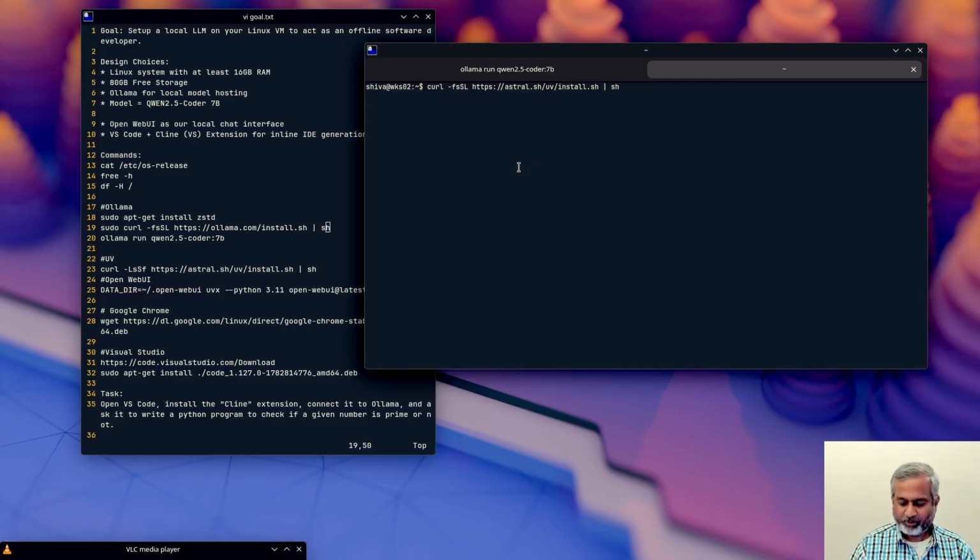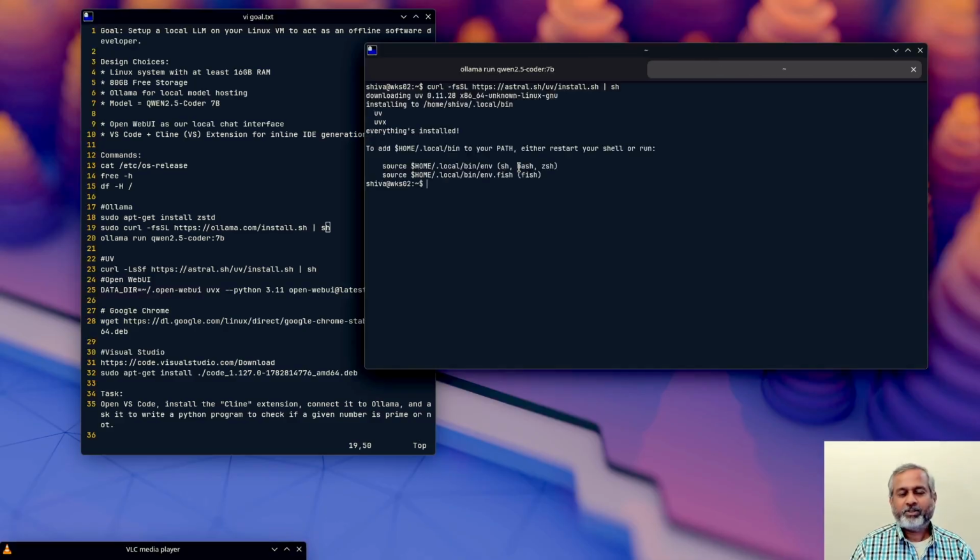Astral.sh/uv/install.sh and then pipe to sh. That's going to give you a beautiful package manager for Python. We're in Bash, so we're going to have to source it, or we can exit and restart. So UVX and UV are installed, and you will see that in just a second.